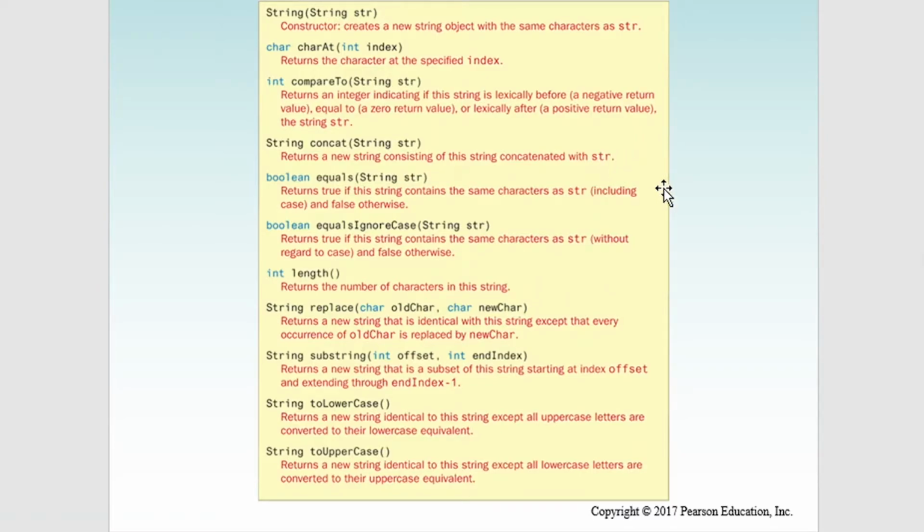We have the equals method. You basically pass in a string, you're comparing yourself, it's going to return true if they're the same string, return false if they're not. Then you have equalsIgnoreCase. It's going to ignore case when it does its comparison. You have length, which is going to return the number of characters in a string. Replace, so the way this works is you put in the char that you want to replace, and then you put in the new char that you want to replace it with, and it's going to create a new string and return that new string from this method. The next method is substring. So you pass in the offset and the end index. Now the end index is going to be the end index minus 1. I'm going to go ahead and talk more about this method because it's important to understand this one.